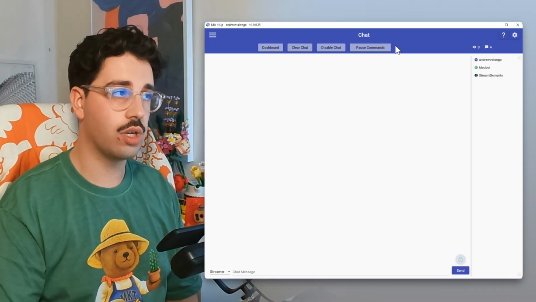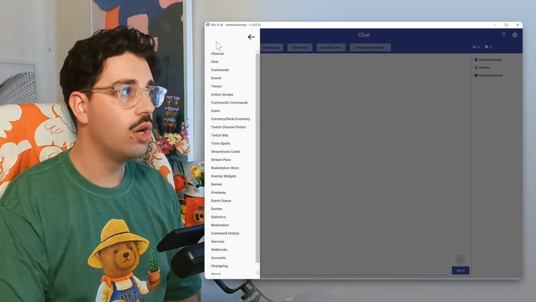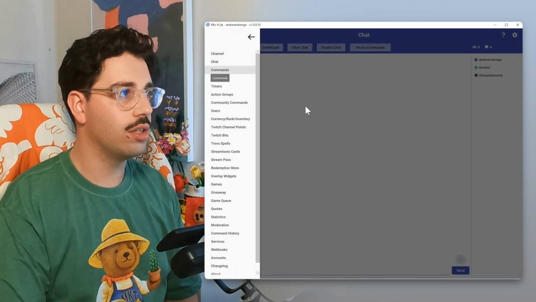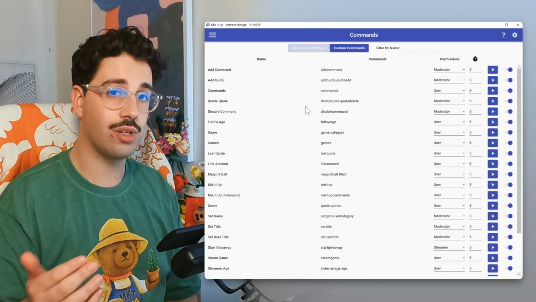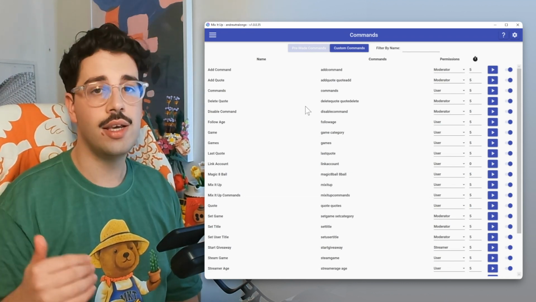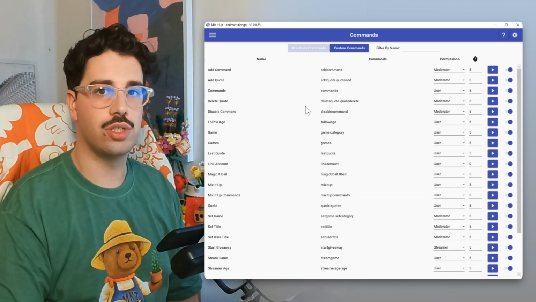So to show you some of the fundamentals, the first thing we're going to do is go and hit the hamburger menu. We're going to go into our commands, and these are your traditional chat commands where you can go exclamation mark and then a phrase, and we're going to create some dummy ones just for this.